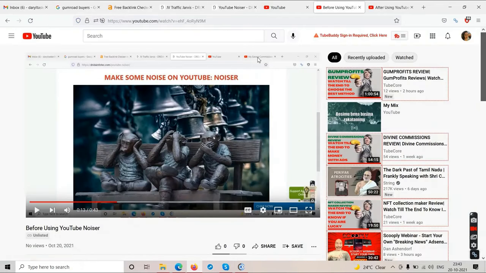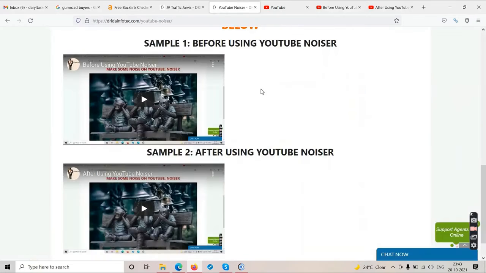Okay, so here you can see again, I am expecting that when I play some video on YouTube, that video should be audible into my ears without me having to plug in my headphones. Okay, if you want that kind of sound quality, YouTube Noiser is going to solve the problem for you. And that's why it's a must grab thing for all those people who are active on the internet.